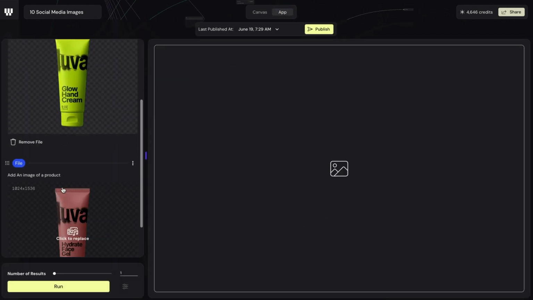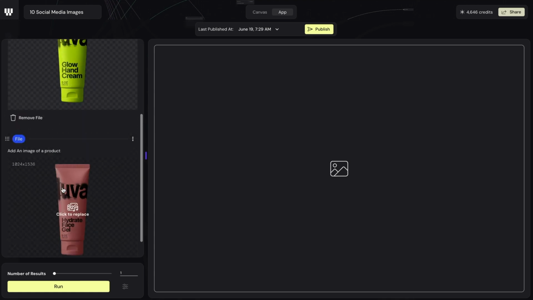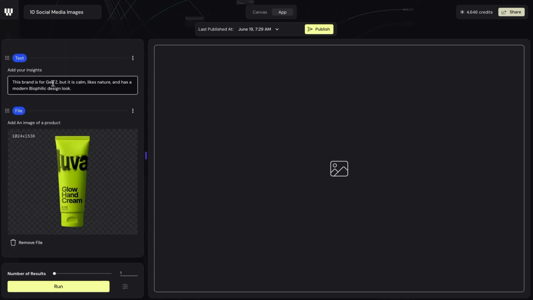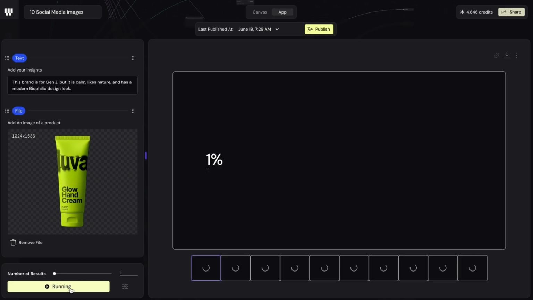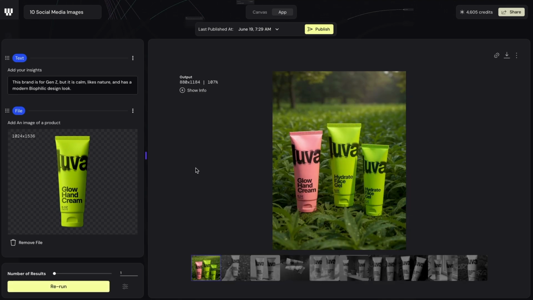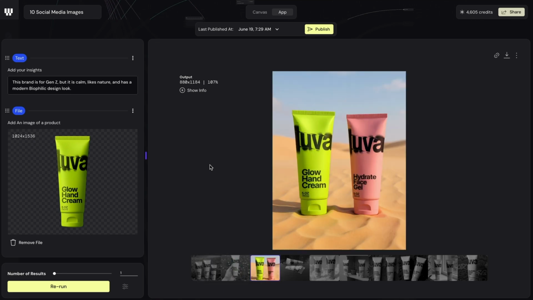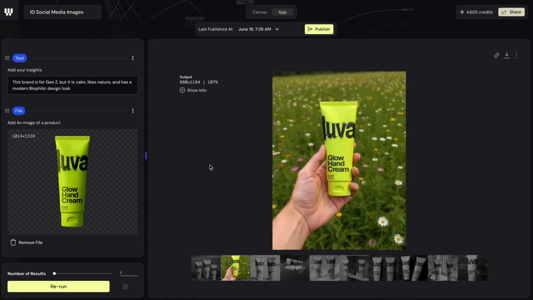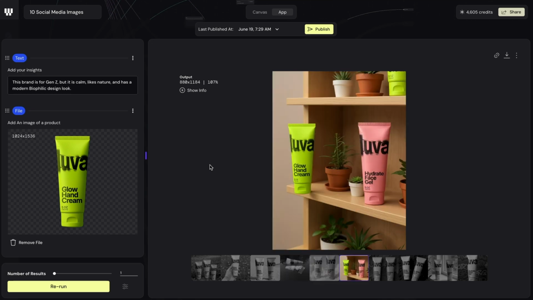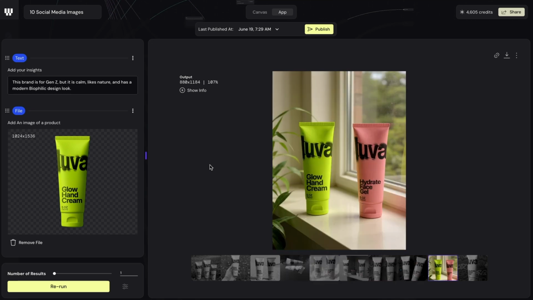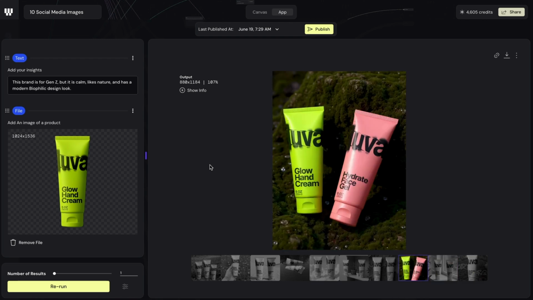So in this case, as you can see, I have only my 2 images here and my insight, and if I run this, it will generate 10 unique images. And here we go, we have 10 different images here to choose, different concepts, of course, like some of them will be a little bit weird, but if we can use like 6 or even 8 from 10, it's amazing.